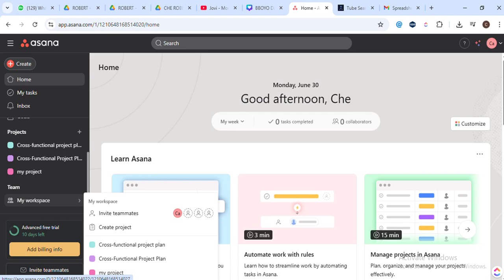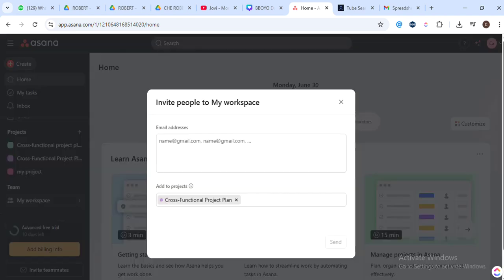Next up, locate the Invite to Team button. It's usually at the top of the team page. Clicking this button opens up the invitation panel. The reason we do this is to access the invitation interface where we can input the emails of those we want to invite. Now you'll type in the email addresses of the people you want to add to your team.